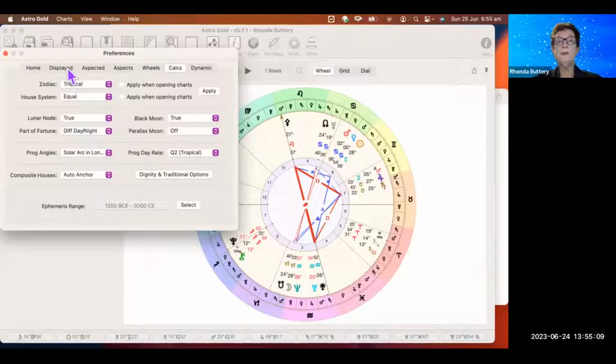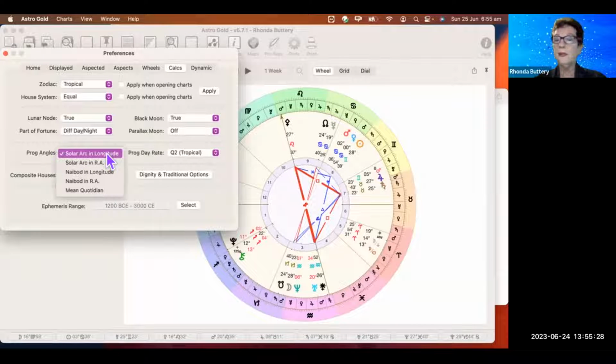This is where you set your default for zodiac and house systems, where you set true or mean for lunar node and the black moon, and whether you set a different day, night, or fixed formula for the part of fortune. We've got some options for angle progressions, and they will give you a different result progressing your angle.